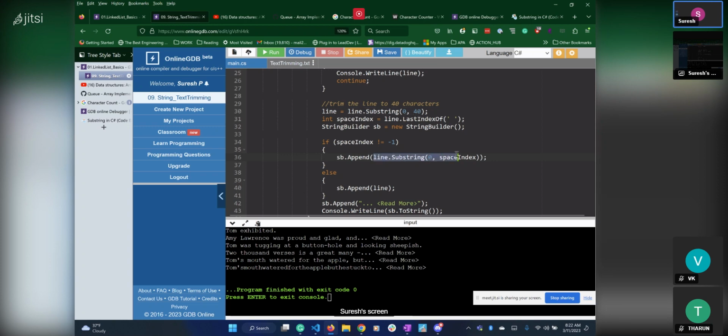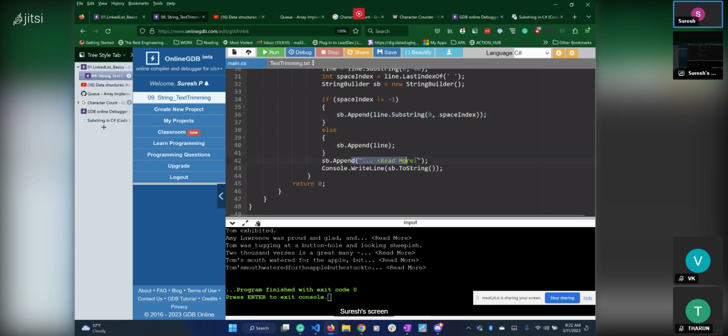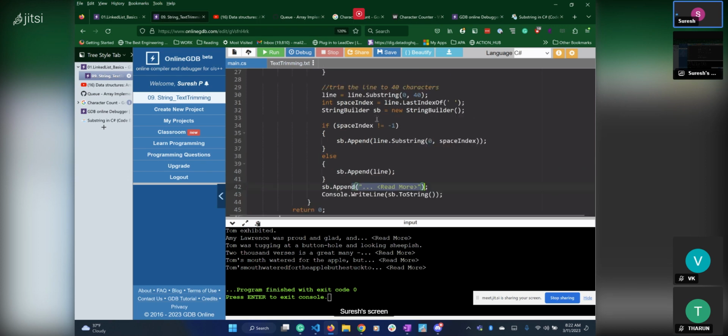this line, 40 characters, or all the way from 0 to space index minus 1. So this will be appended, and again we are appending this other read more. So basically it won't create new memory locations. It will just append at the end of the string. So there is a performance benefit.